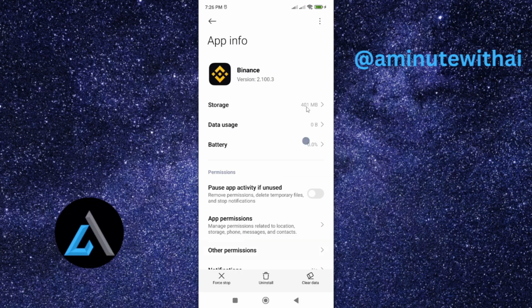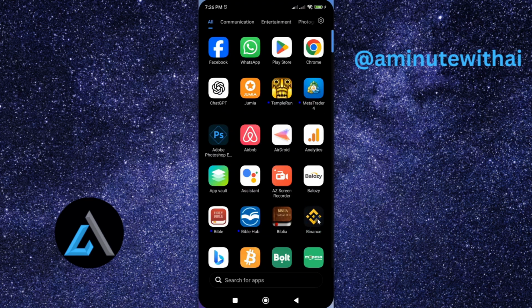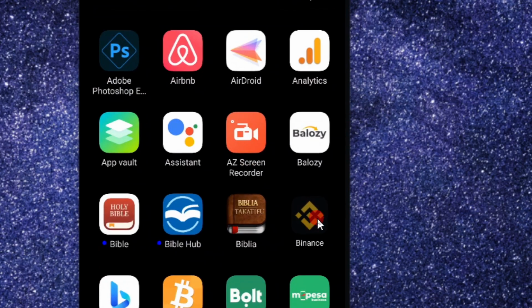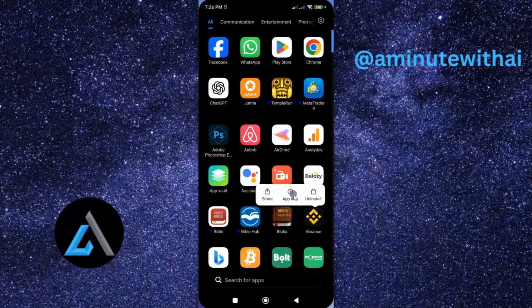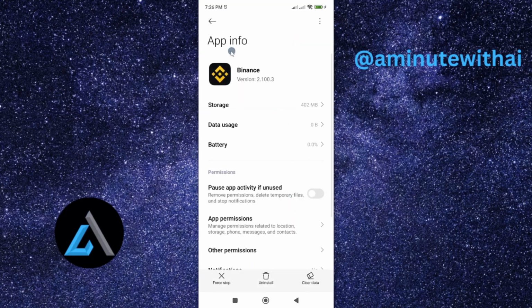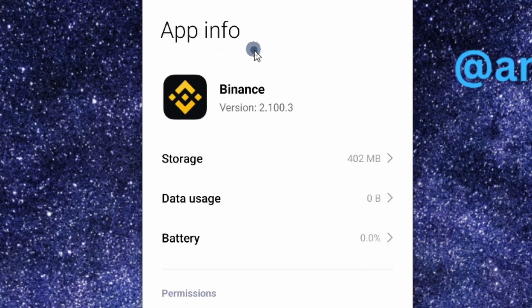Alternatively, if this process is quite long, let me show you the shortcut method. From your app here, just go ahead and long press on it, and again here you can see we have our app info option here. If you go ahead and tap on it, you will again end up on the same app info page.